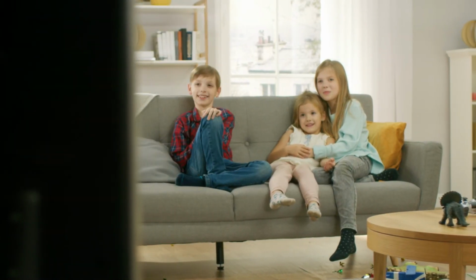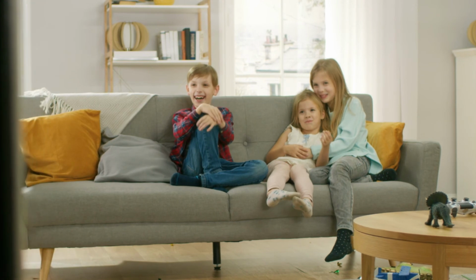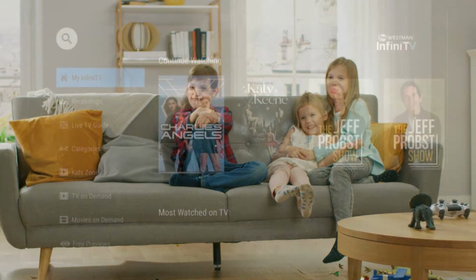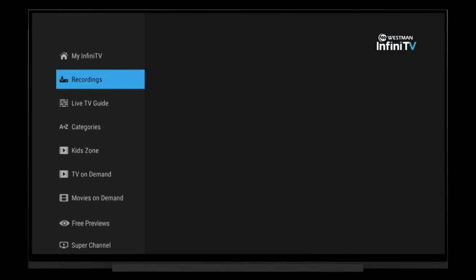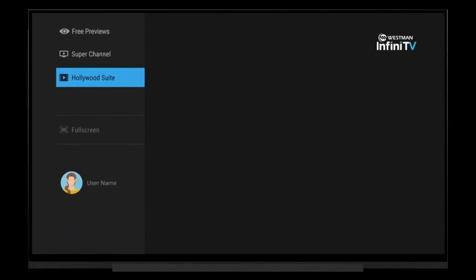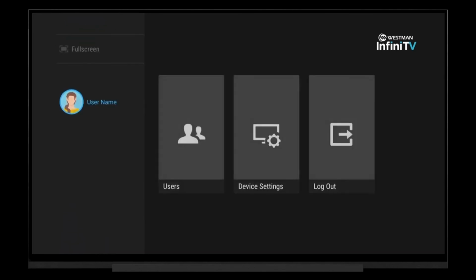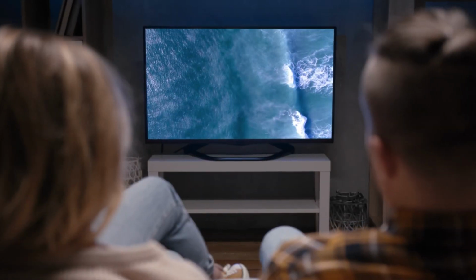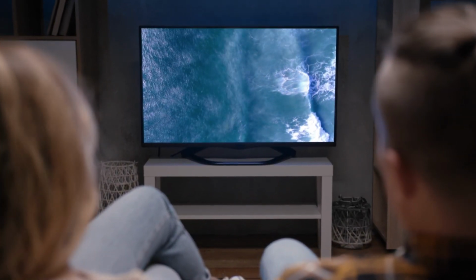It's time for a clear divide between users. If you live with roommates, a partner, or family members, this setup will help you improve everyone's experience. You can add up to 6 different user profiles. In the Westman InfiniTV app features bar on the left-hand side, scroll down to your profile name and select Users, then Add User. This sums up Westman InfiniTV.